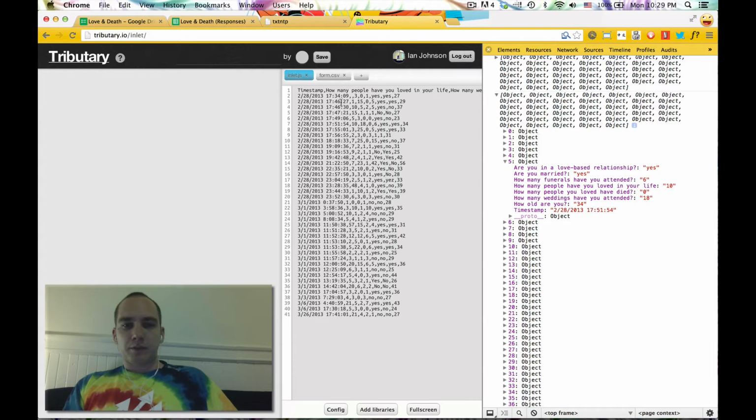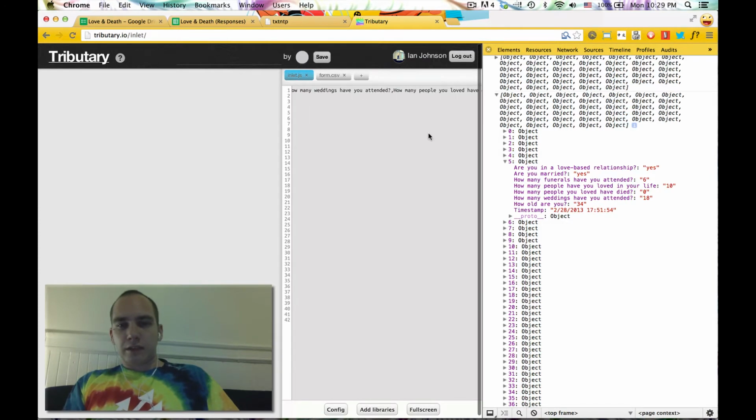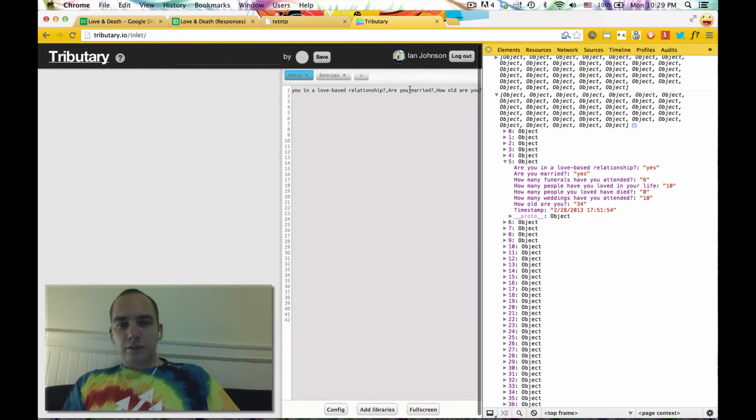So I'm going to clean this up a little bit. And this is something that's not that fun. It's not very sexy, but it's gotta happen. Every project, even if you get a nice spreadsheet like this where the data is mostly good, you're gonna have to clean up something. And let's see, I think it's love-based relationship. How old? Yeah. Are you married? How old are you?